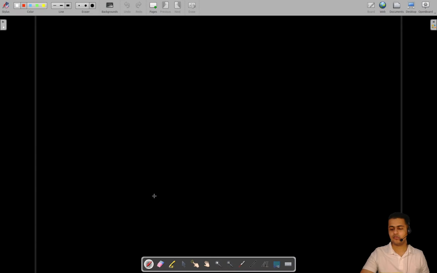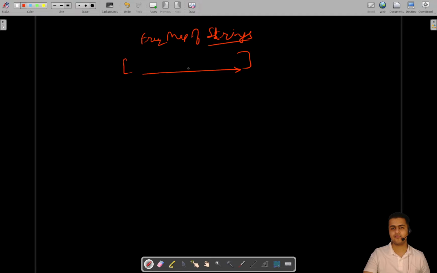A very intuitive and straightforward approach that is coming to my mind is we can have a frequency map of strings, and then do a linear traversal over this array. Let's say the array is something like this. We will traverse this array in this direction, and one by one, when we encounter a string whose frequency is 1 in the array, then we will decrement the value of k.